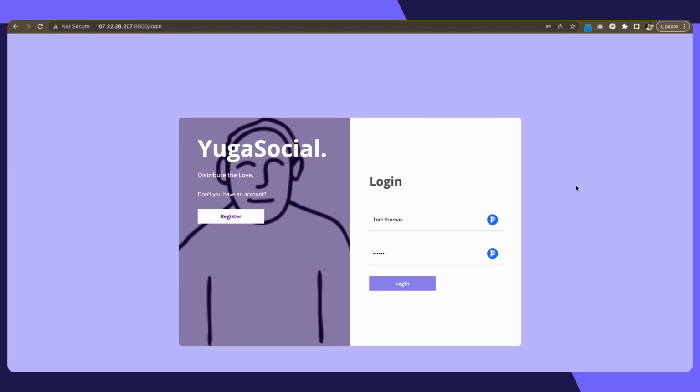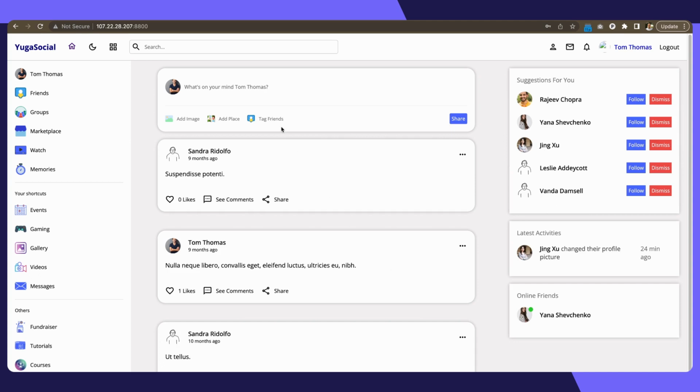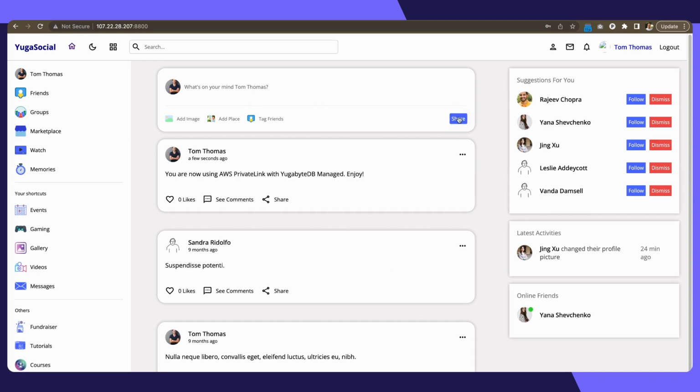Once your AWS endpoint has been created, the application should be able to successfully connect to your cluster. And there you have it. You have successfully set up AWS PrivateLink with YugabyteDB Managed. Enjoy.